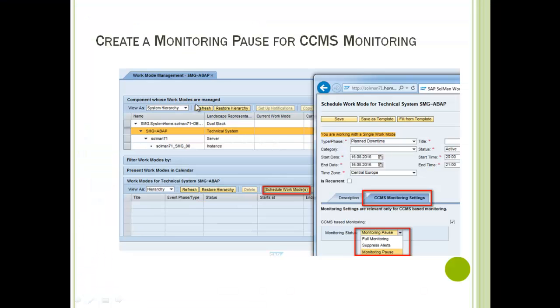Next, let us see how we can monitor CCMS monitoring. Meaning to say, when you are using CCMS monitoring and the new monitoring alert infrastructure in SAP Solution Manager, you should create a monitoring pause because we have a scheduled downtime. So during that time, when the system is down, how should the CCMS work?